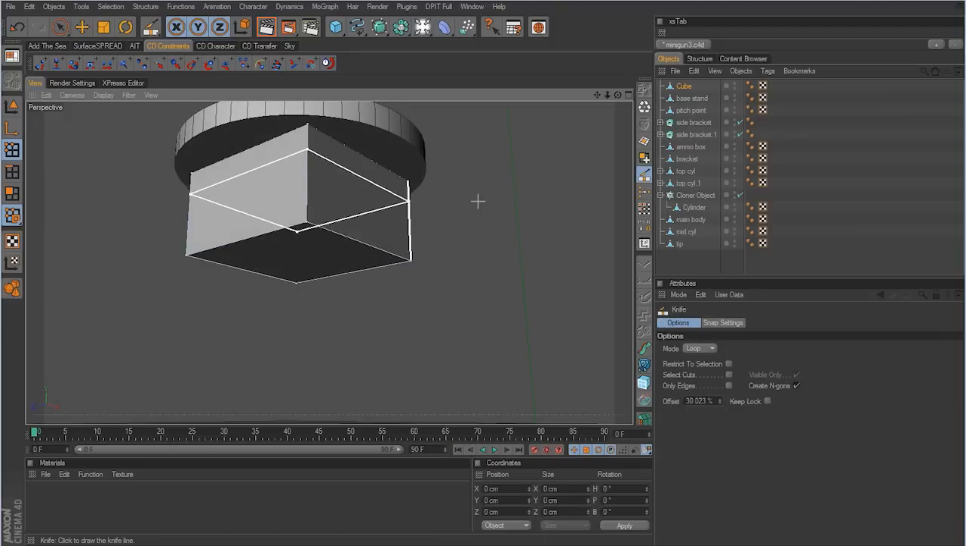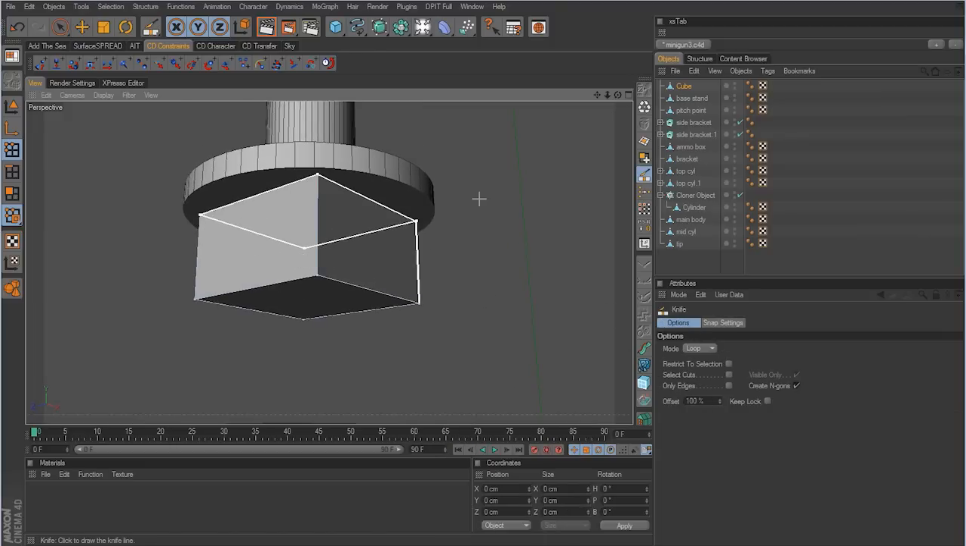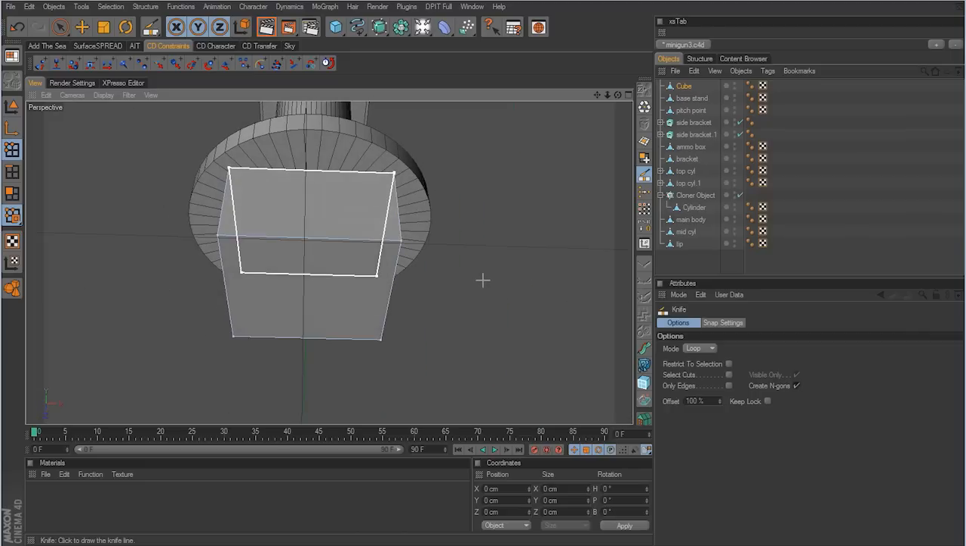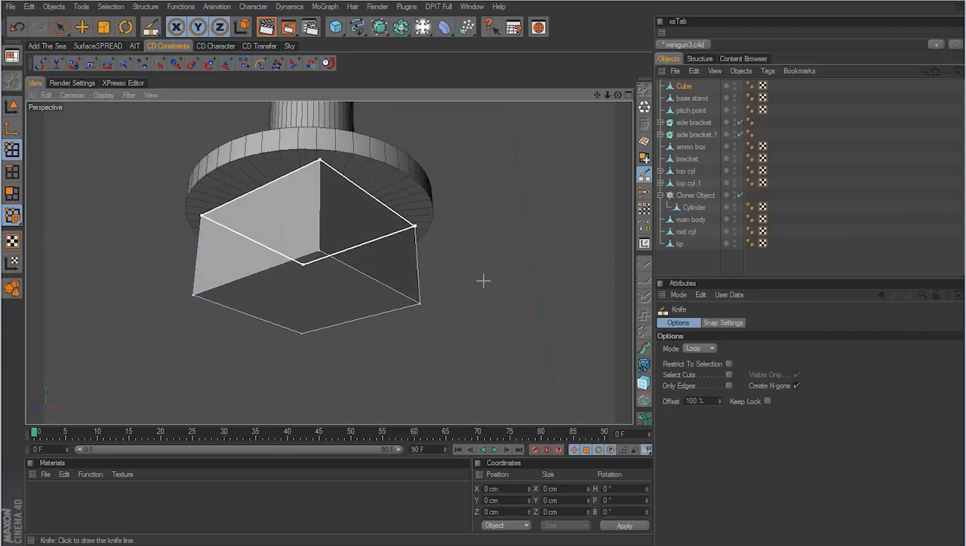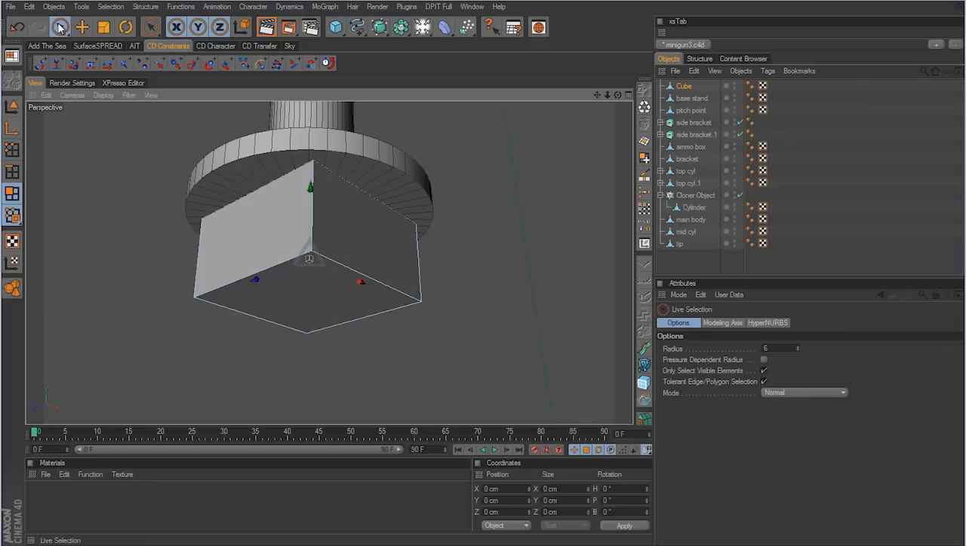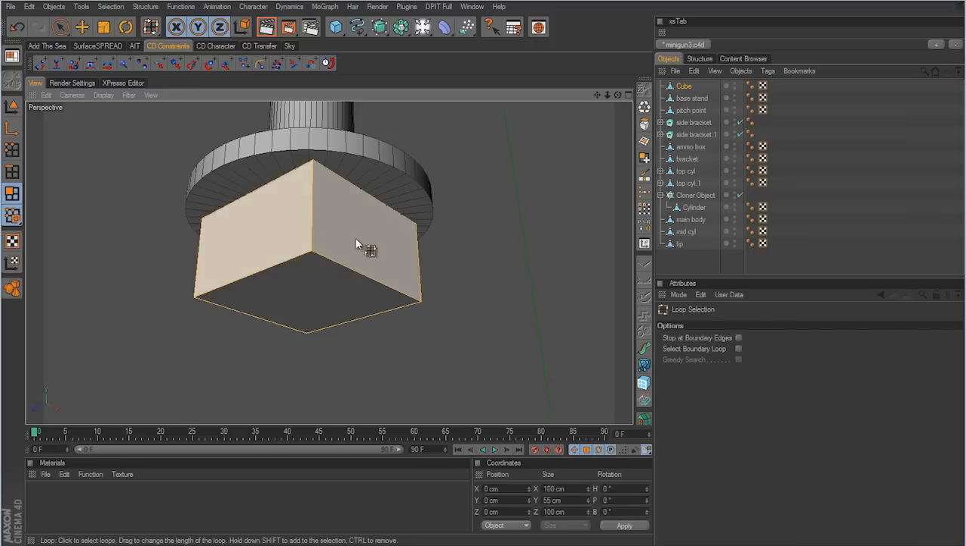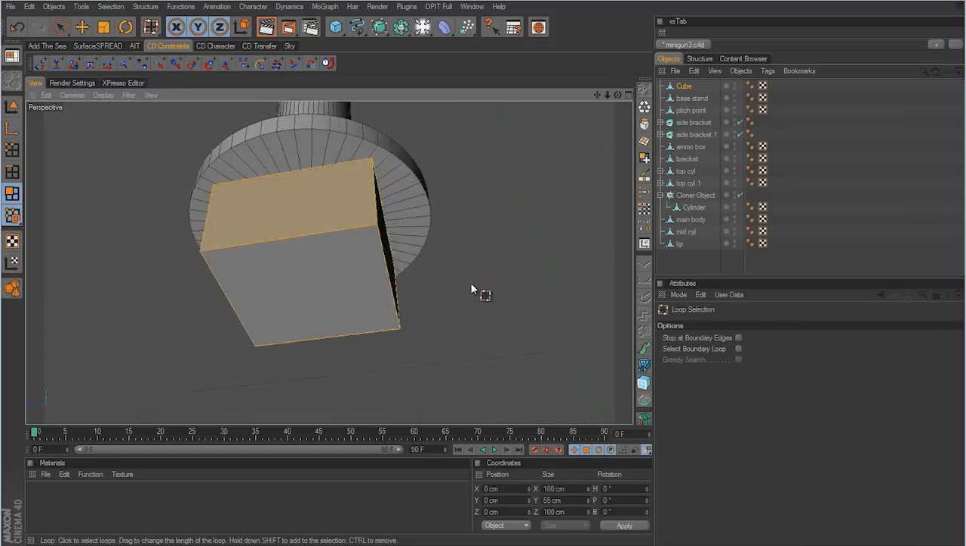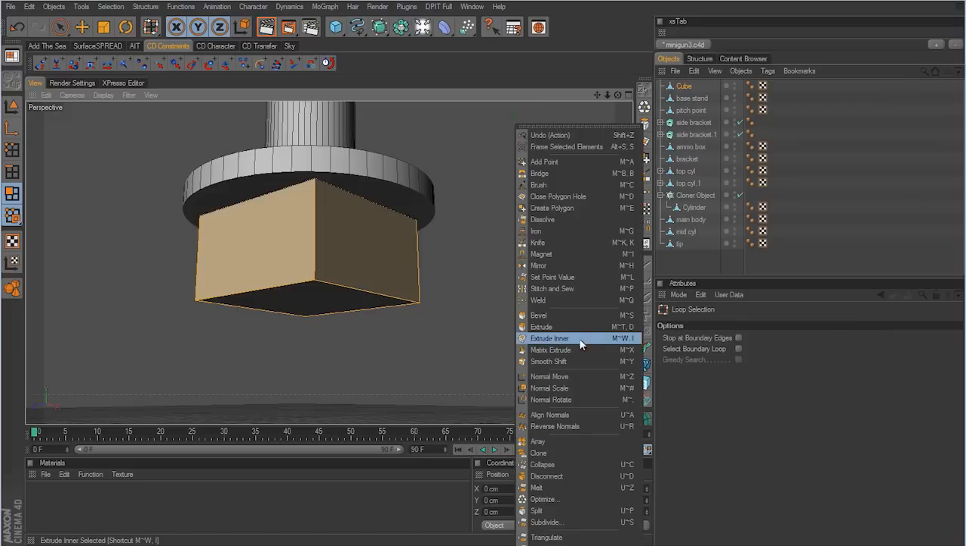Make sure you're set to loop mode, and what we want to do is make some cuts here. And now that I think about it, I think we may be able to get away with just making some inner extrusions. We could do it with a knife tool in order to cut some loop cuts for us, but I think we can do this with the inner extrusion. So let's do a loop selection around those middle polygons, and we want to go to extrude inner.